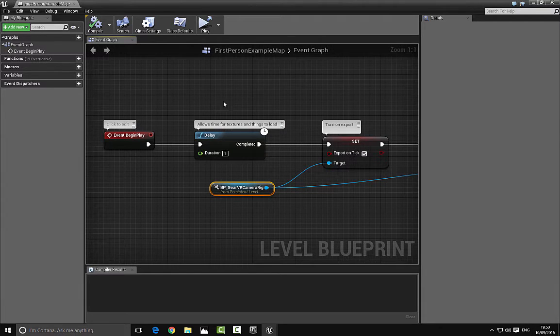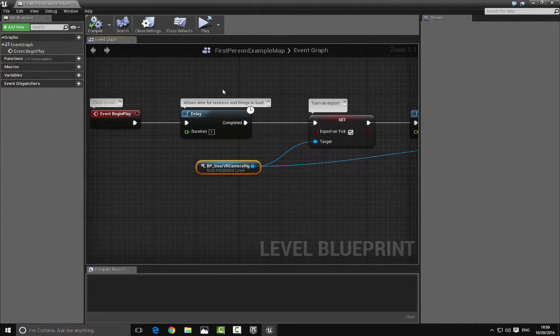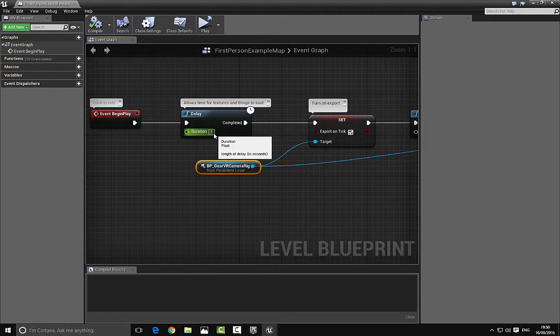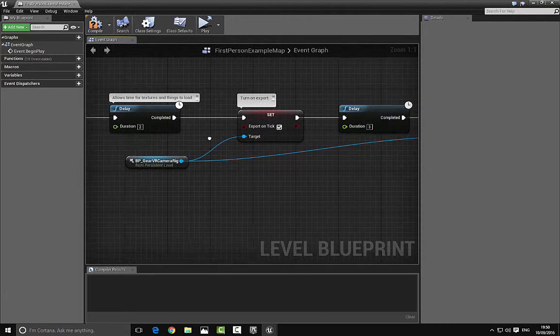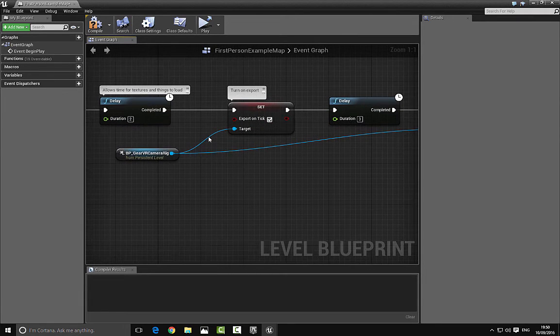Now, just looking at this blueprint, let's have a look what we have. So we have on the event begin play, so as soon as the level plays, delay, and you can see here it says allow time for textures and so on and so forth to load. So this is set by 1. I like to increase this by 2, but it's really up to you. It really depends on how fast your computer is. Then we have the set, which will turn on the export. So we're just going to say that the export is going to start.